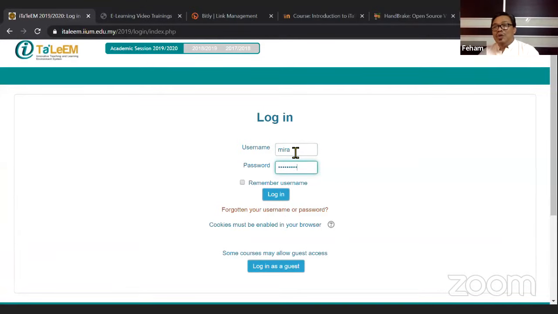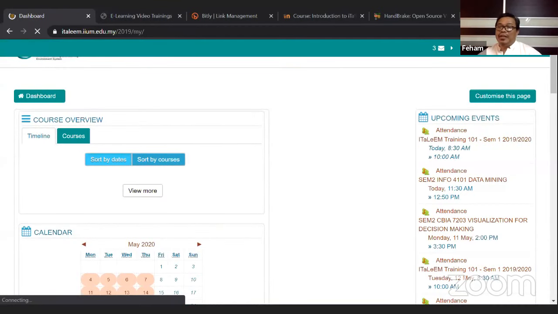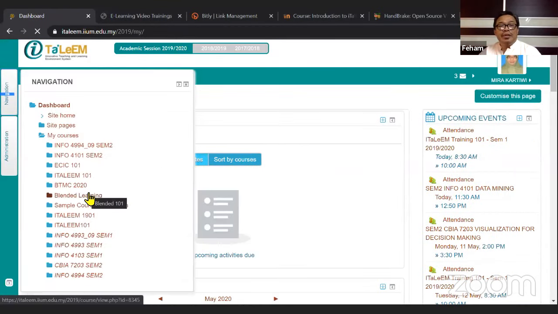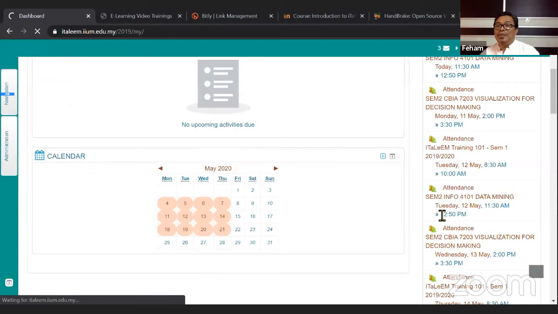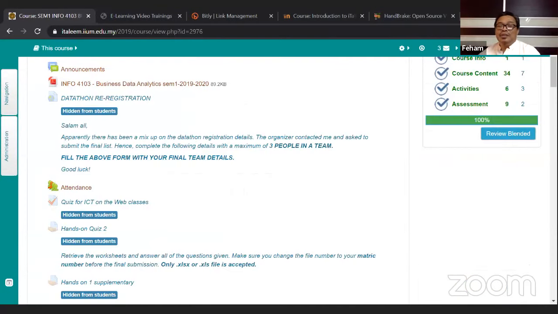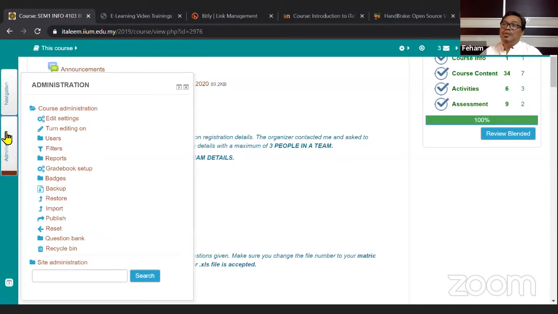Another option is that if you are still using the content next semester within the same academic year, not a different academic year, you can do import. You can import the content from the previous semester to this semester, for instance. Whereas if it is a different academic year, as I understand, iTa'LeEM is installed every academic year on a new server. So you have to do a backup, save the backup on your desktop and then upload your backup to the new iTa'LeEM. All the contents will appear accordingly.